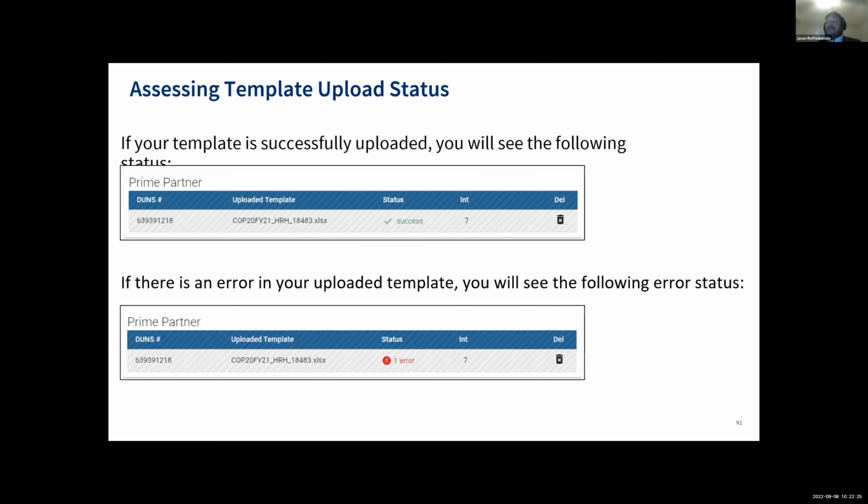Once it's uploaded, you'll now see one of two reports. You'll see the top one, which says it's a success, and means there are no errors and it was successfully uploaded. But if you do have errors, you'll see a status report, and it will list the errors that were detected in your submission. And next slide.